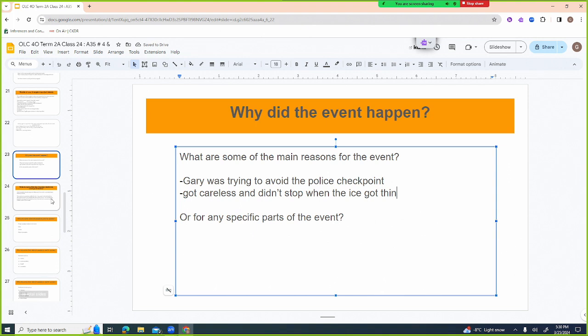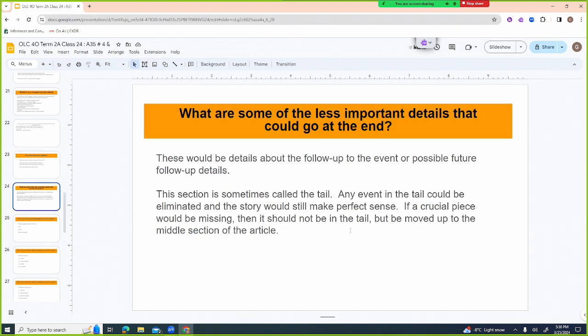Okay, so this is all our brainstorming or planning. What are some of the less important details that could go at the end? This would be details about the follow-up to the event or possible future follow-up details. This section is sometimes called the tail. Any event in the tail could be eliminated, and the story should still make perfect sense. If a crucial piece of the story would be missing, then it shouldn't be in the tail, but it needs to be moved up into the middle section of the article.